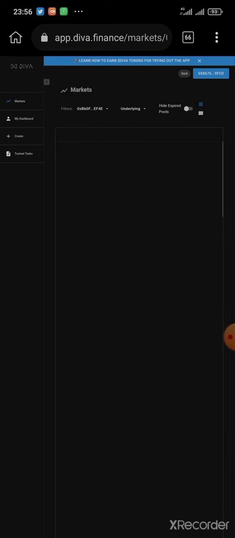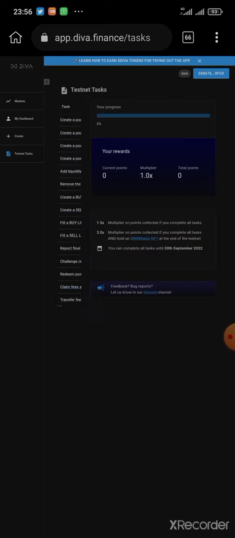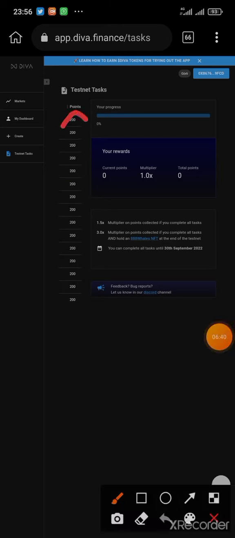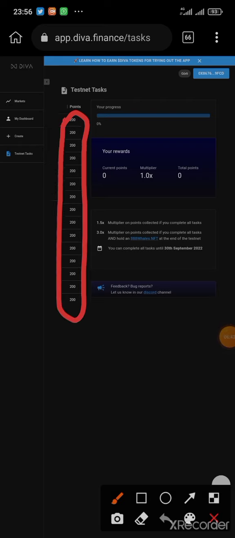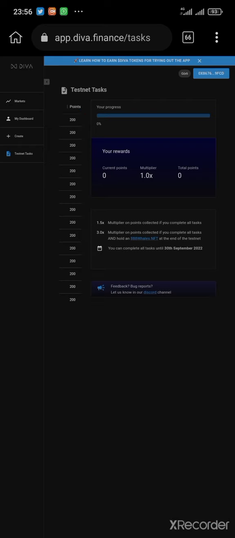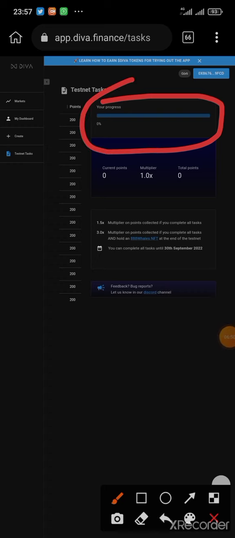Here is the testnet tags. If you click on the testnet tags, you see all the testnets that we have to do now. All the tags, you see them. You see a lot of them here, and here's the points that we are going to earn after we successfully participate in each task. And you see your point progress here.